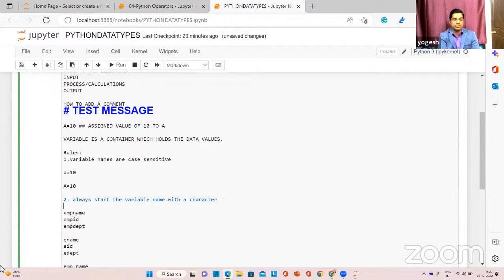Okay, so don't start it with a number like 0 or 1 or something like that. Always start the variable name with a character. Special character if you want to include the underscore. Okay, underscore is what is understood by Python, so you can use that.